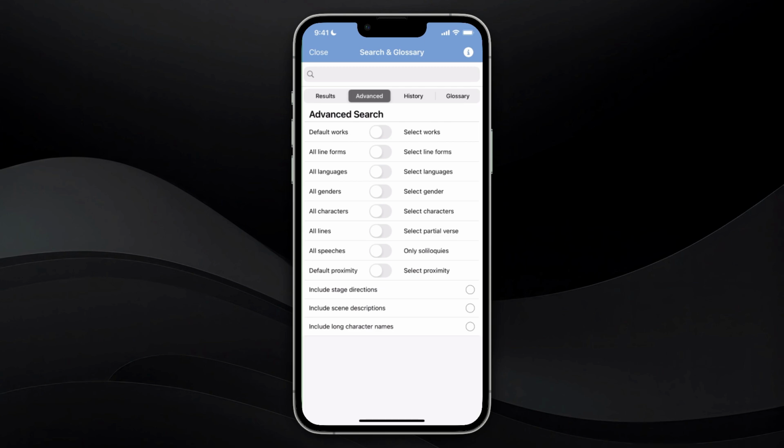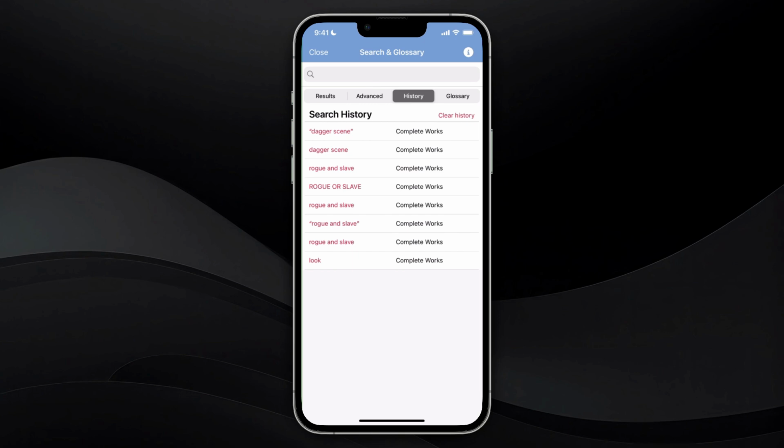Whatever searches that you make, they will be saved inside of the search history tab, so you can always go back and research the same settings without having to reconfigure.